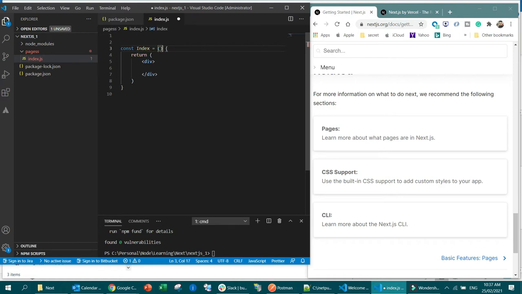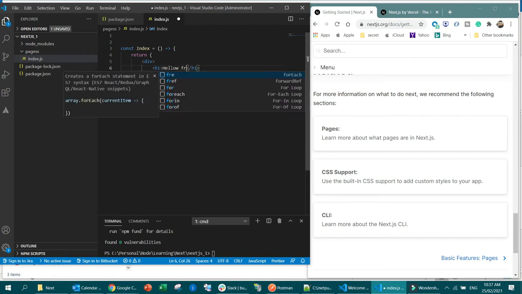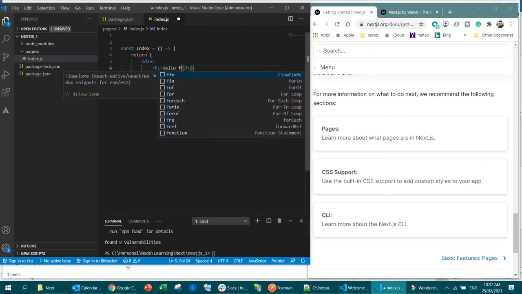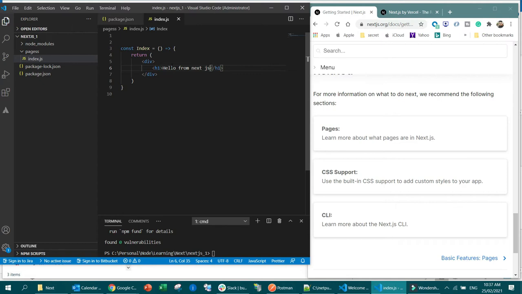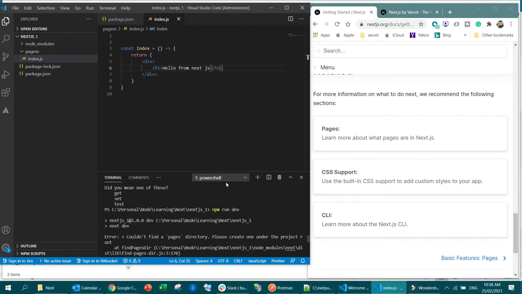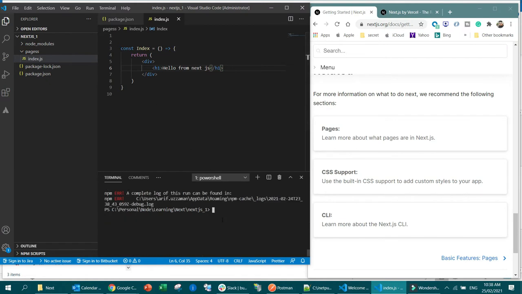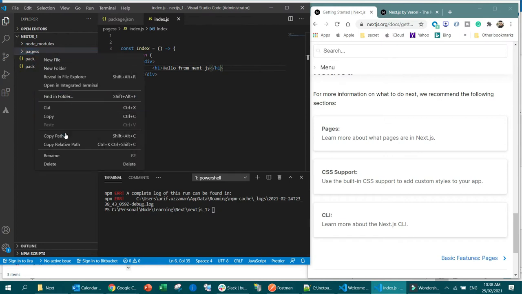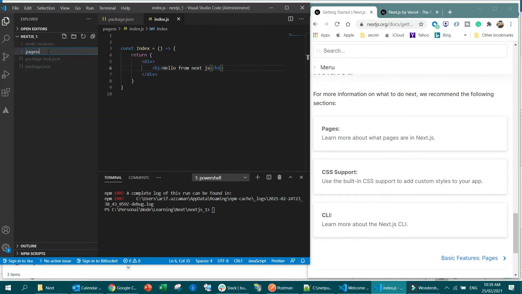And then here we'll write an h1 tag, and we'll say hello from Next.js. Save that one, and then here we'll say npm run dev. That way you can run your application in dev mode. Oh, it says cannot find pages directory. That's because we misspelled it. I mistakenly put an extra s, so we just need to rename it to pages.